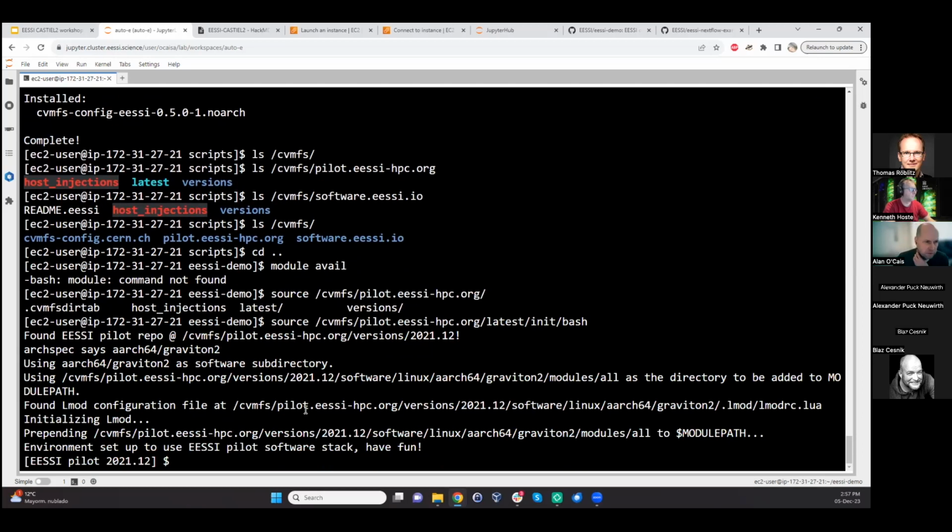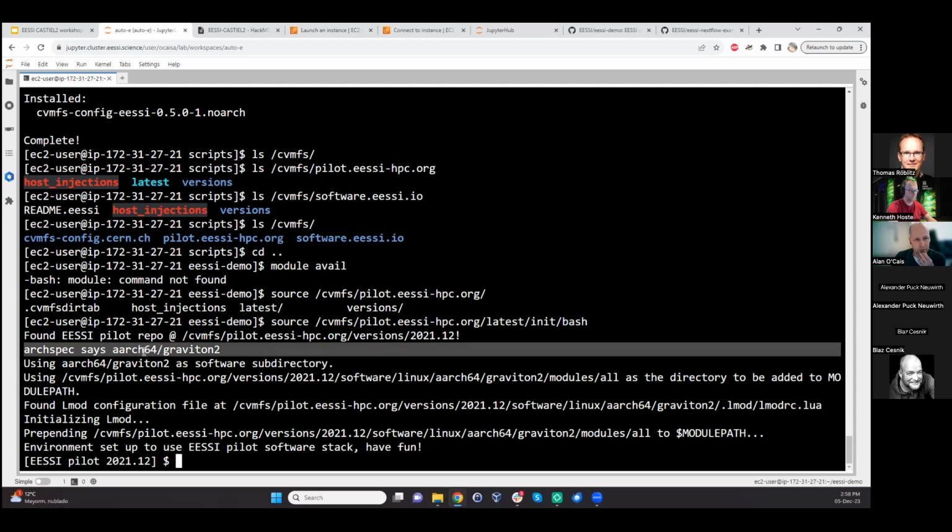You can see a number of things have happened, right? First it says, oh yes, I found this version. It's a kind of old version now, but it doesn't matter. It'll work just fine for the demos that we're going to run. It runs the archspec command and figures out what architecture we have available to us.